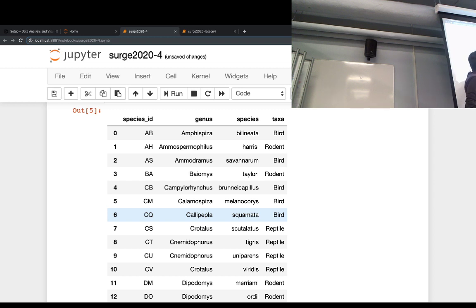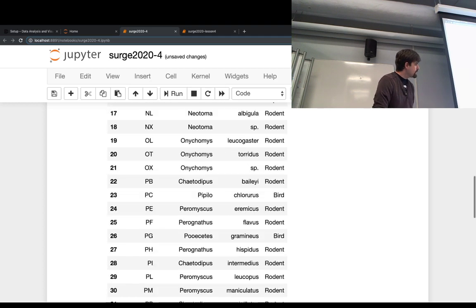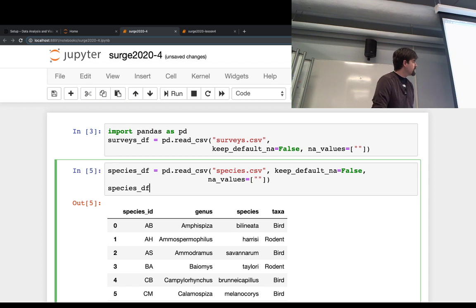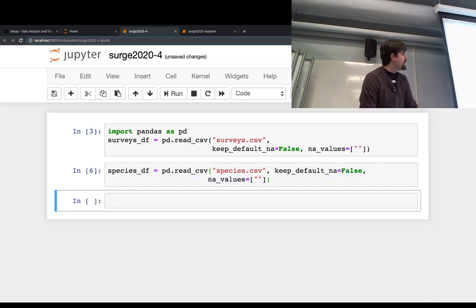And what we get is this species ID, which you may recognize as being in our surveys data frame. You'll recall that in surveys, every species was defined by a two-letter code. What you can see here is what that code represents. So AS, we can see, is short for Ammodramus savannarum, which is a bird. So this is a data frame that expands on the species information in our survey data frame. And once again, I'm just going to get rid of this line here so that we don't have that cluttering up our page.